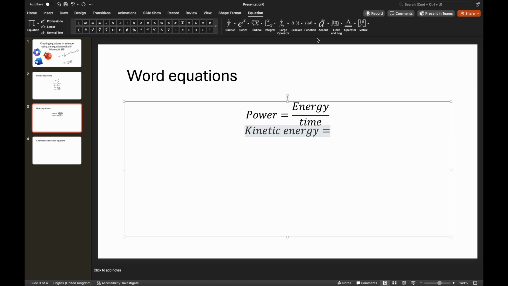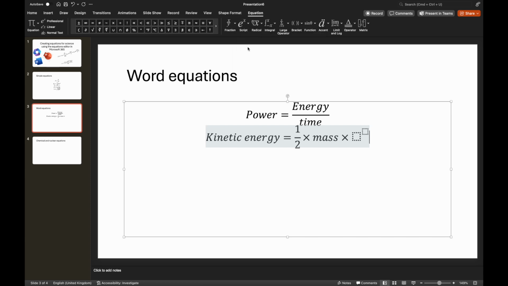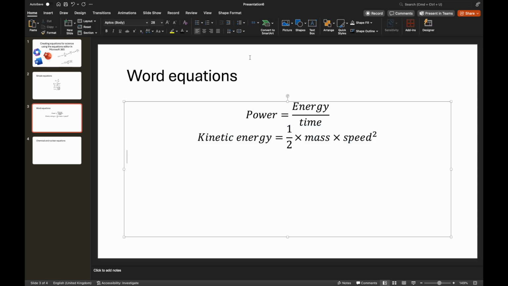Kinetic energy equals space 1 over 2 space. We then need to use the operator for times, mass, space times, and then we want a script, so we could either do it like this, click on here, which gives us, we can put the speed and the squared in there, or we can just simply write speed circumflex squared, and that does it for us like that.